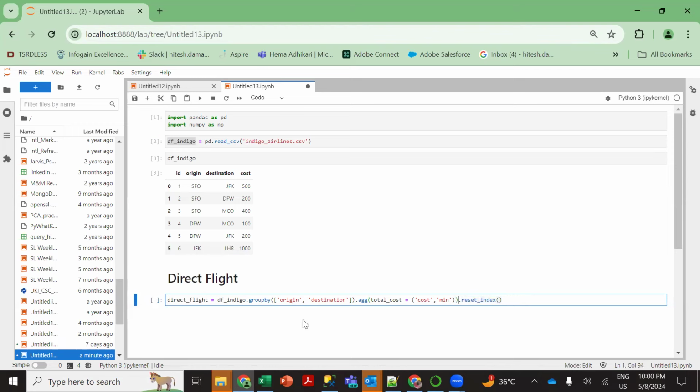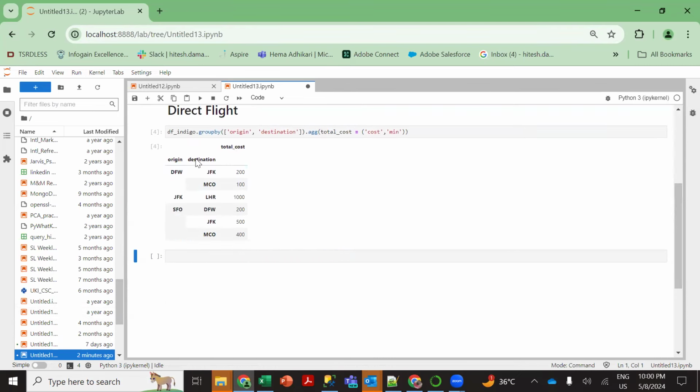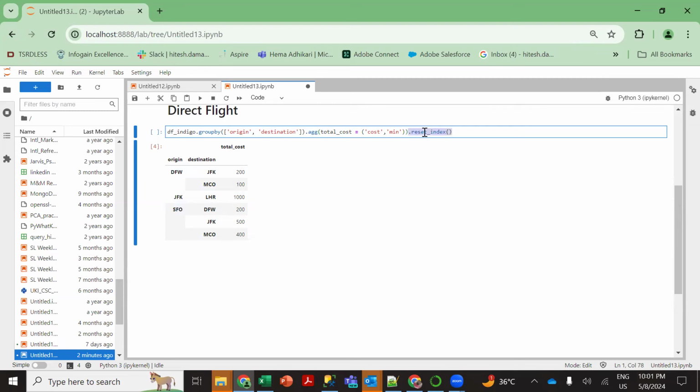And let me just quickly run this and we'll show you how our output will look like. So for the time being, I'm removing that data frame which I have created. So let me just quickly run this. So over here, if you can see, we are having this origin destination as two separate columns, right? And this total cost is not aligned with the structure of these two columns, right? So let's say when I'm using that reset index over here, right?